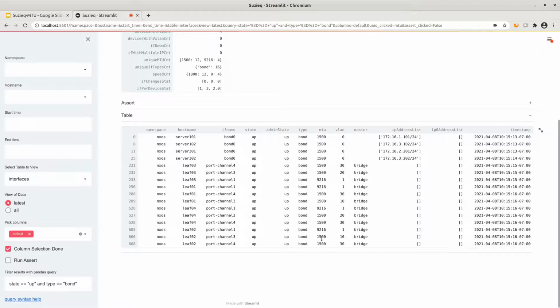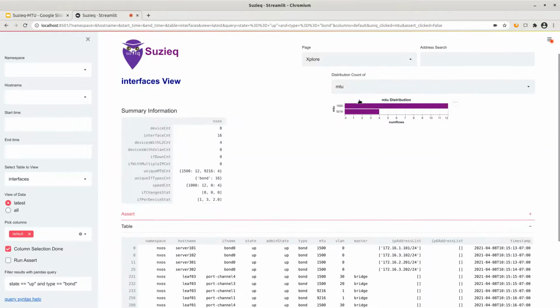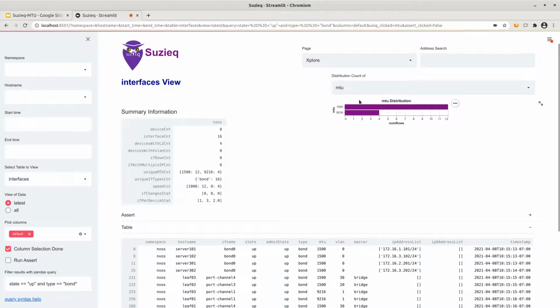But all the other interfaces are 1500, and we notice that the SVI has a different MTU value of 9216, or 9000 actually, and that needs to be fixed. So you can troubleshoot all of this by just using the Suzieq GUI screen. You can look at just MTU, drill down into specific information, filter out different fields and different ports based on various criteria, and understand what your network needs to do.